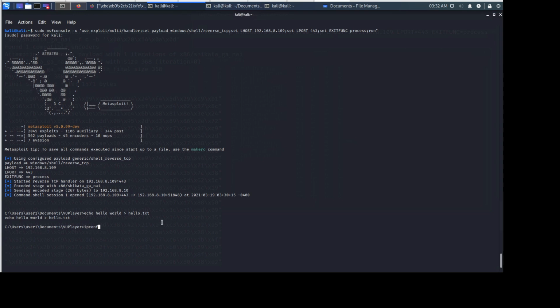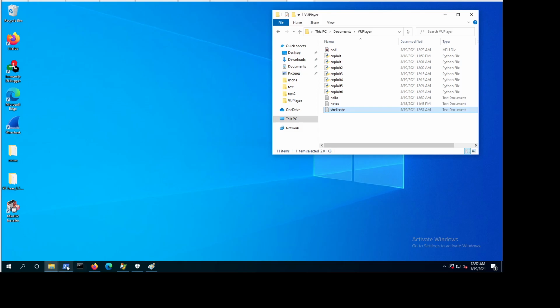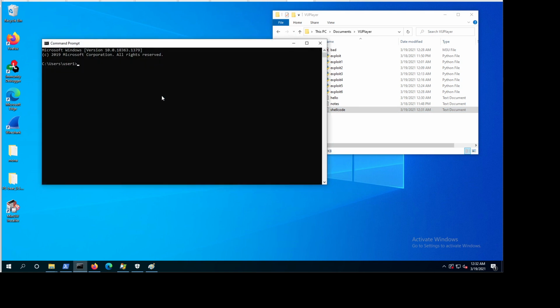If I do ipconfig, you can see this is my IP address, my Windows. And if I check over here, you can see it's the same IP address.